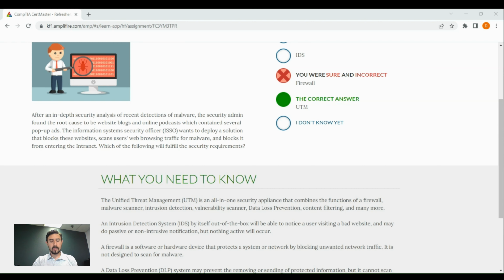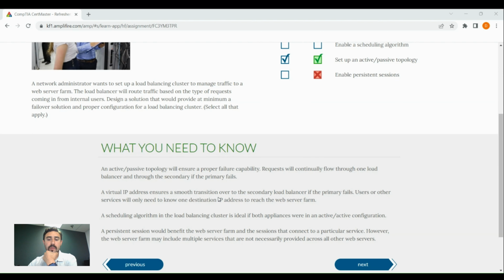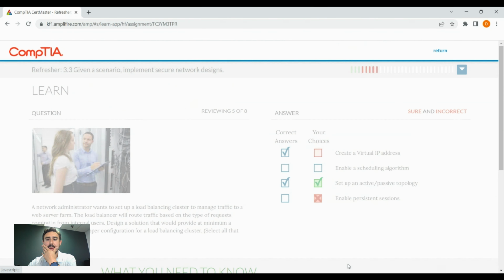So why is it not enable persistent sessions? A persistent session would benefit the web server farm and the sessions that connect to a particular service. However, the web server farm may include multiple services that are not necessarily provided across all other web servers. Okay. Host-based firewall would help with the local area network, LAN.